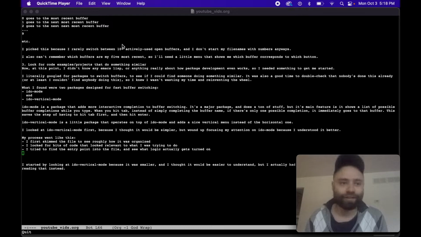I dug around a little bit, and I found two packages that were both designed to improve the buffer switching experience, which were ido-mode and ido-vertical-mode, which is a little mode that builds on top of ido-mode. If you're not familiar with it, ido-mode is an Emacs package that adds interactive completion to buffer switching and a few other things.